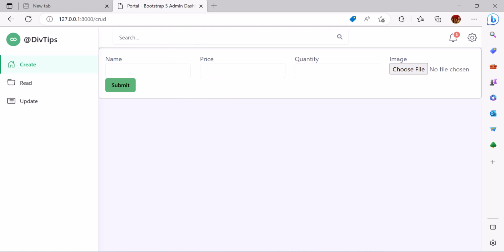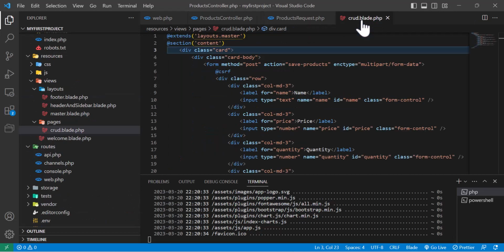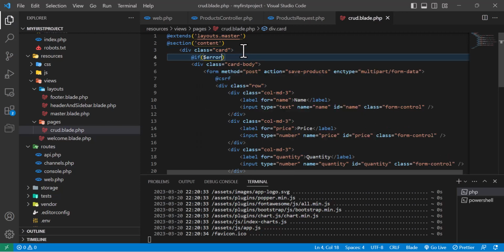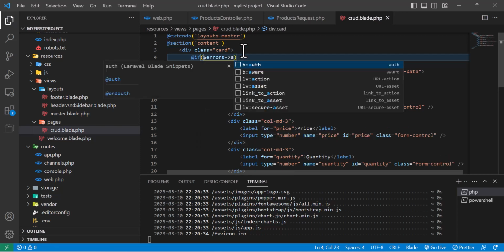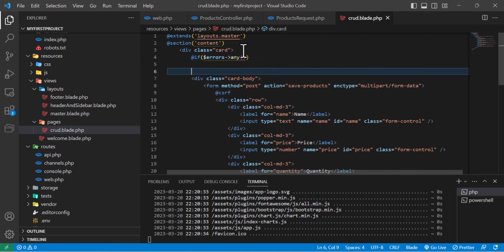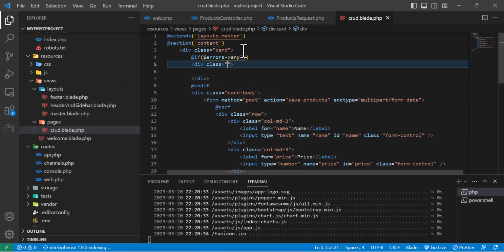So in this lesson we are also going to learn how we can display those validation messages in here. So let's go back to our VS Code, our blade file, and after the class that I wrote, class CRUD, in here we will type @if, $errors arrow any function, and we will end our if here. Between this we will open a new div with a class of alert alert-danger, and ul.